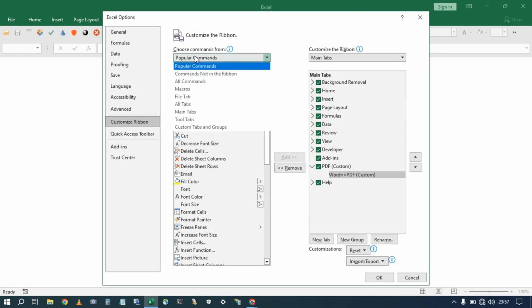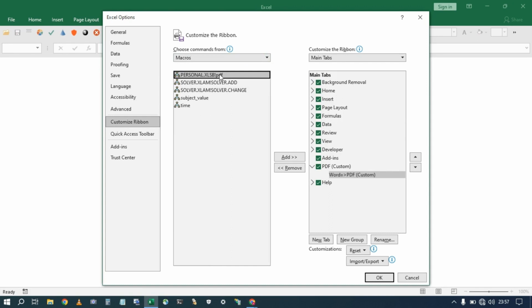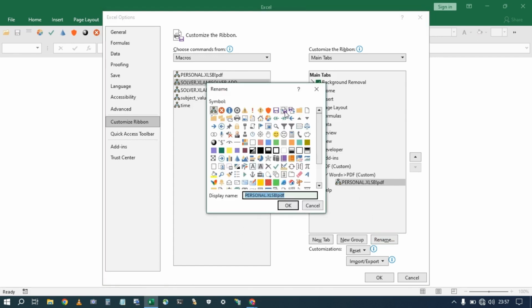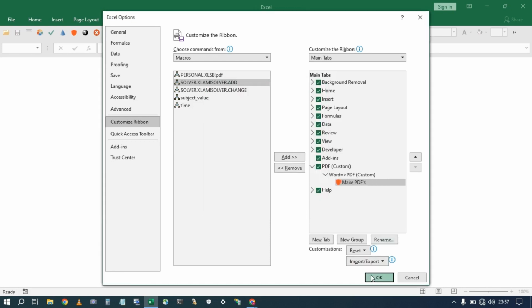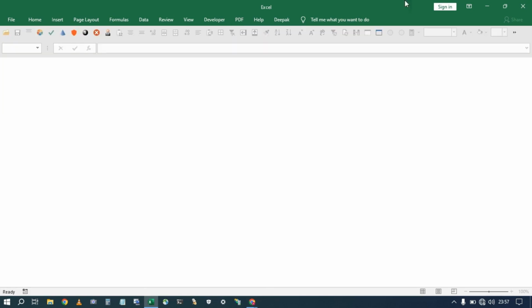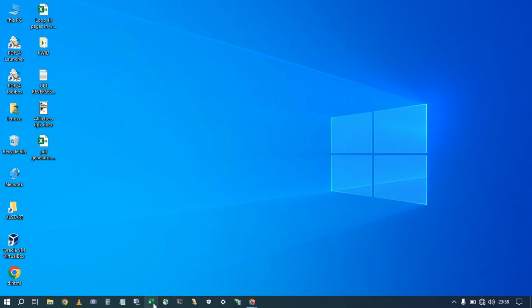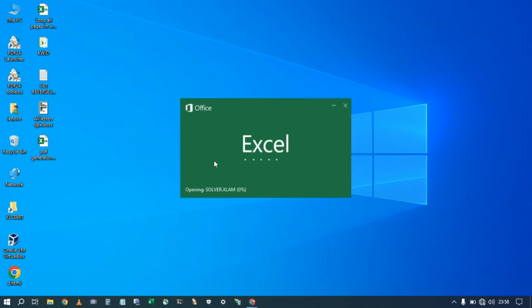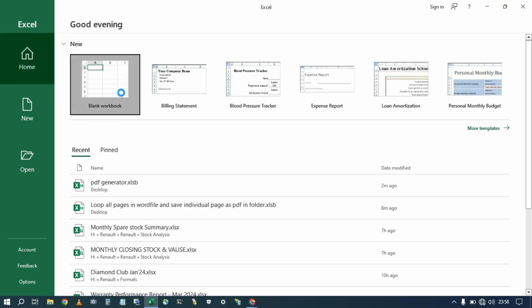Okay, now I have customized this ribbon. I go to remove, then new tab, give it this one, PDF, okay, rename it Word PDF. Now go to popular and macro tab, personal PDF file, close it.